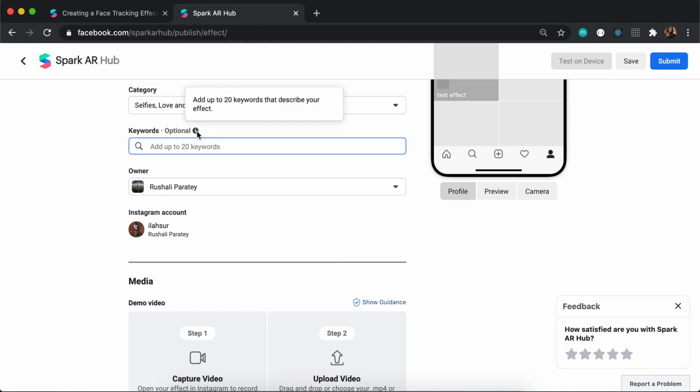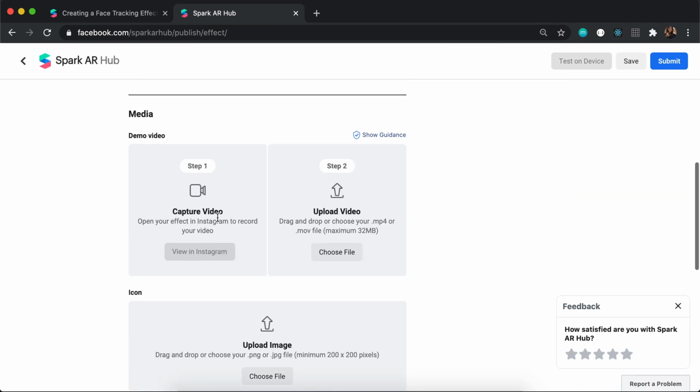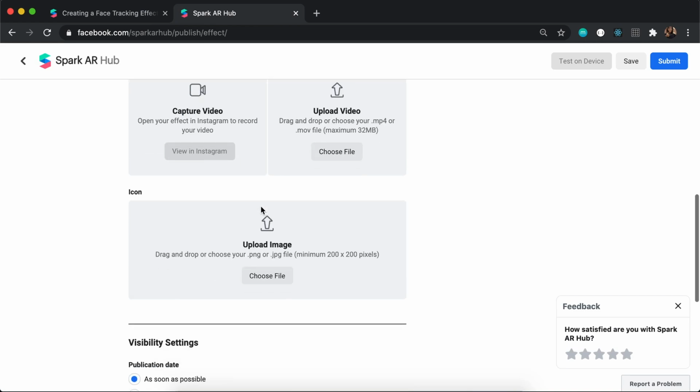You can add a bunch of keywords. I'd highly recommend this if you want more people to try it out, because it's using a hashtag. I think we all know the importance of that. Once you're done with that, it asks you to create a few demo videos. The demo videos are basically the preview video that one sees when they browse through a list of your lenses. That's the demo video that one would see on Instagram.